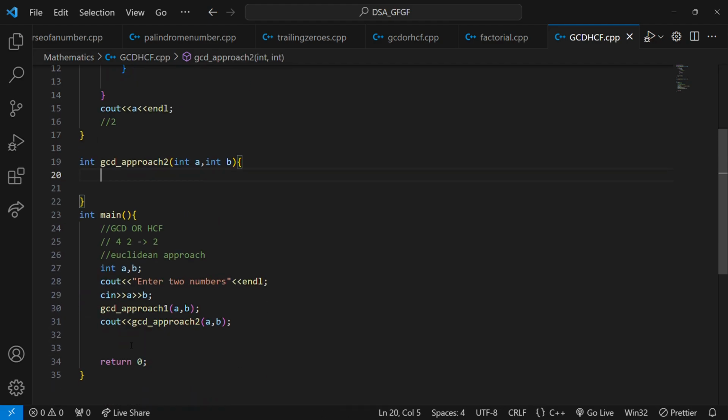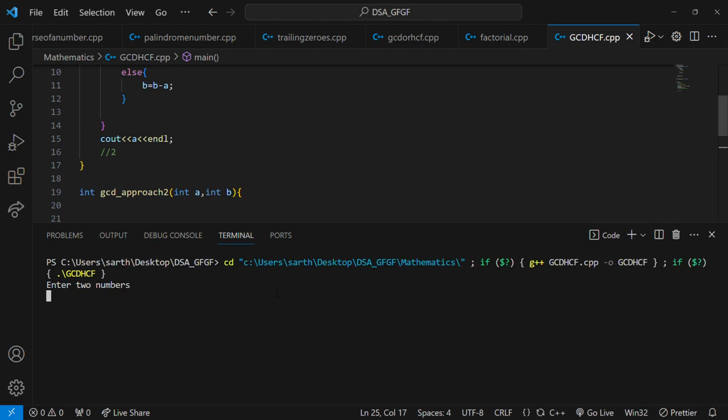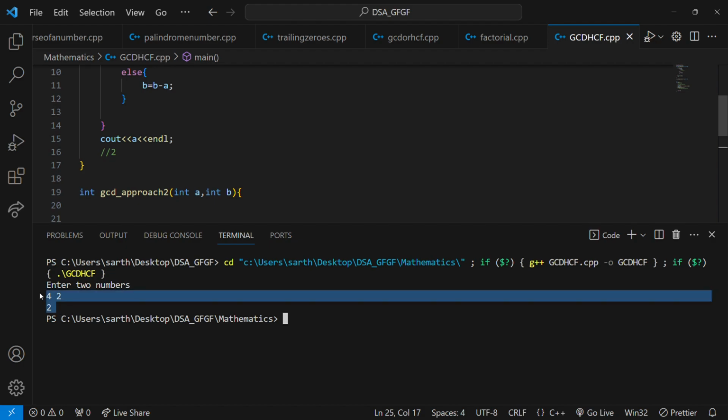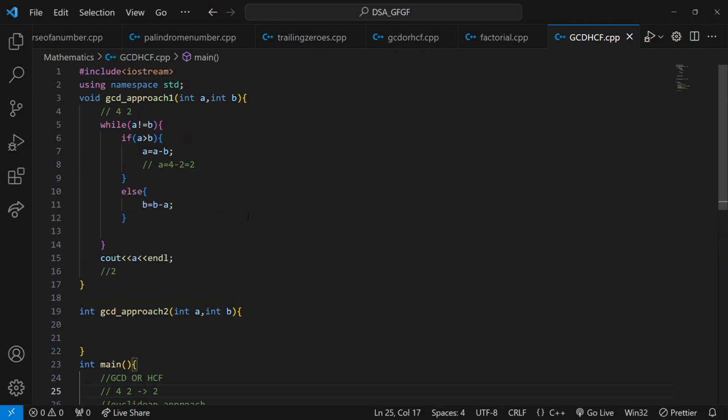Let's see if it's giving us the right output. Let's compile and run. We are asked for two numbers, 4 and 2. Yes, we get 2 as our GCD. Similarly, we can check for 8 and 4. We know the GCD of 8 and 4 is 4, so we get 4 as our output. This was approach 1 proposed by Euclid.